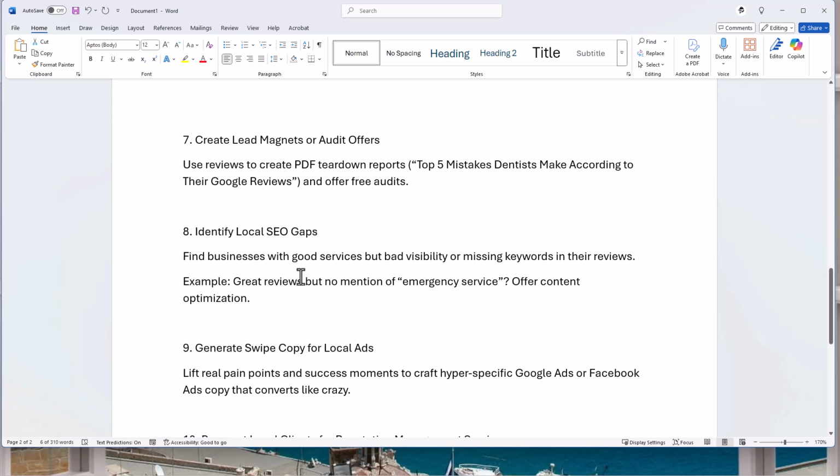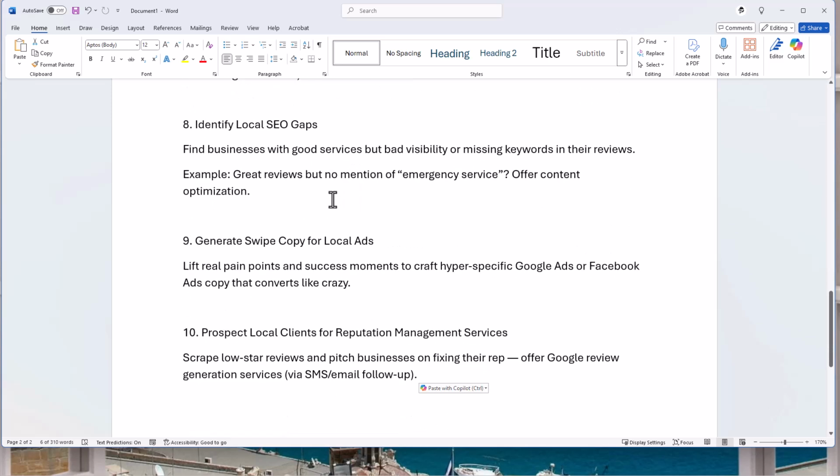So you can do all that. Identify local SEO gaps, right? So great reviews, but no mention of emergency service. Offer content optimization. Let's say it's a plumber, they're going to have emergency service if your water line breaks. And if no one's mentioning that in reviews, then now we need to do SEO and create content around the fact that we have this, so that when people are searching for it at 1 o'clock in the morning, we come up first. Or our clients come up first.